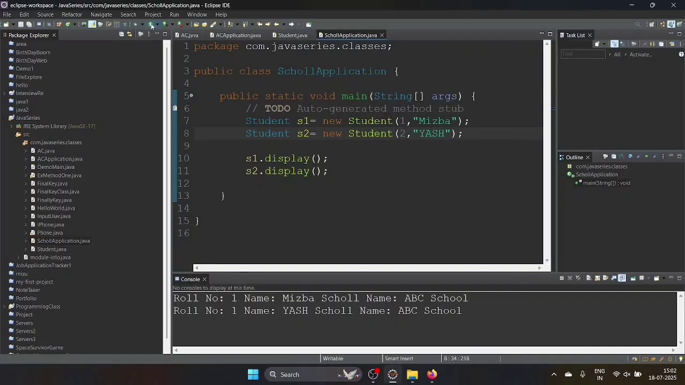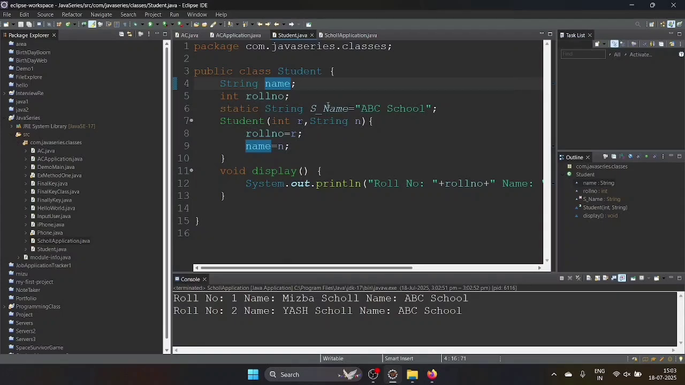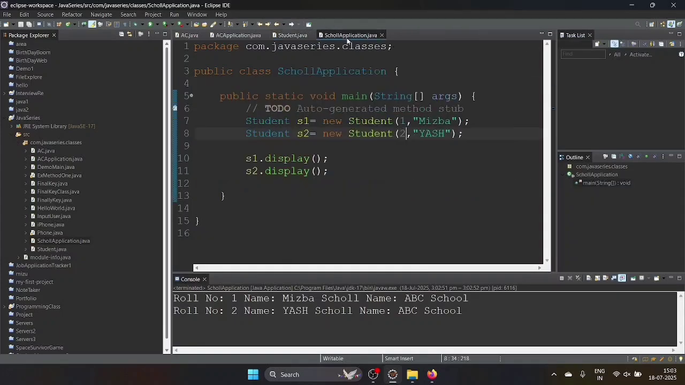Okay, run again. So see here, you are not telling the school name again and again for students, right? For Misbah you are not telling which school. For the second student you are not telling which school, because they belong to the same school, right? We have given a school name, and it is automatically fetching, right? So this is about the static variable.